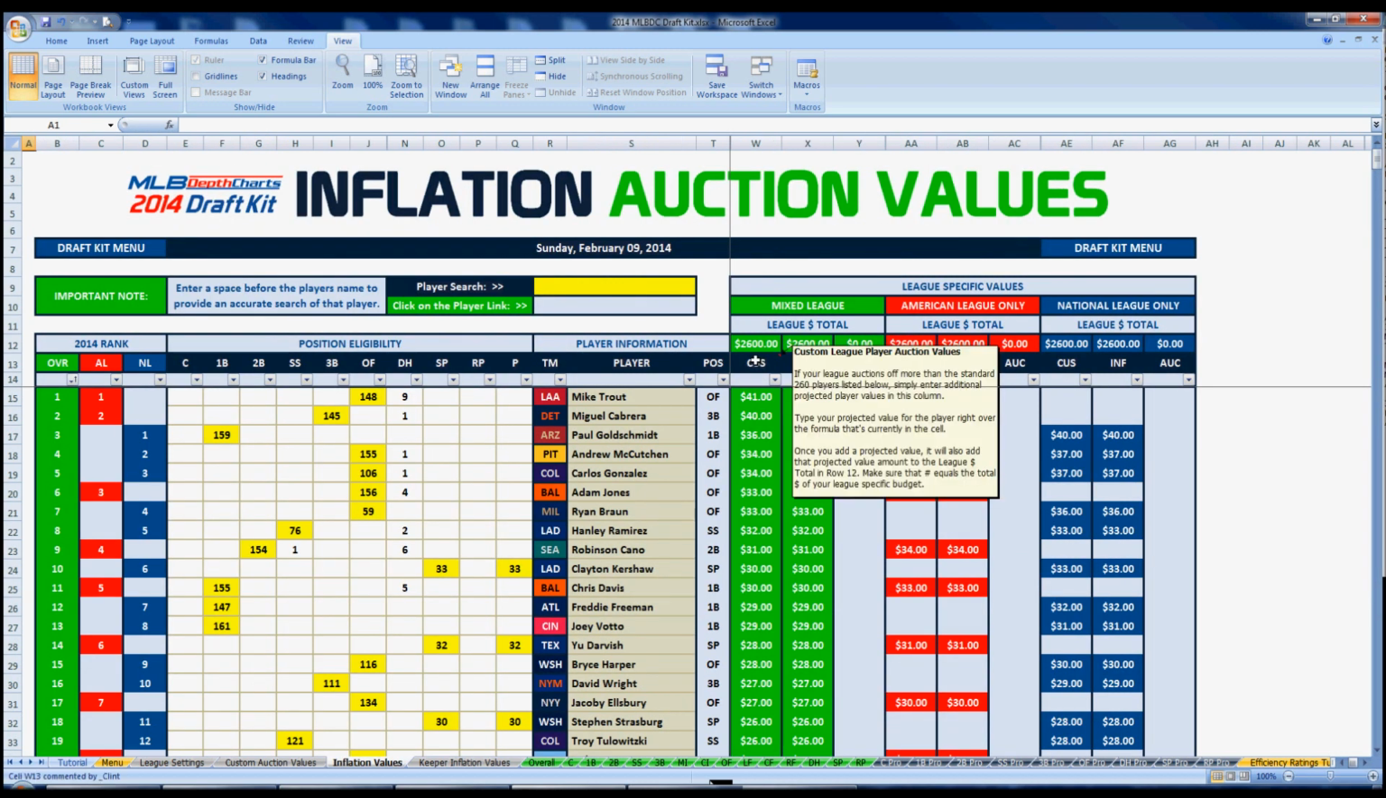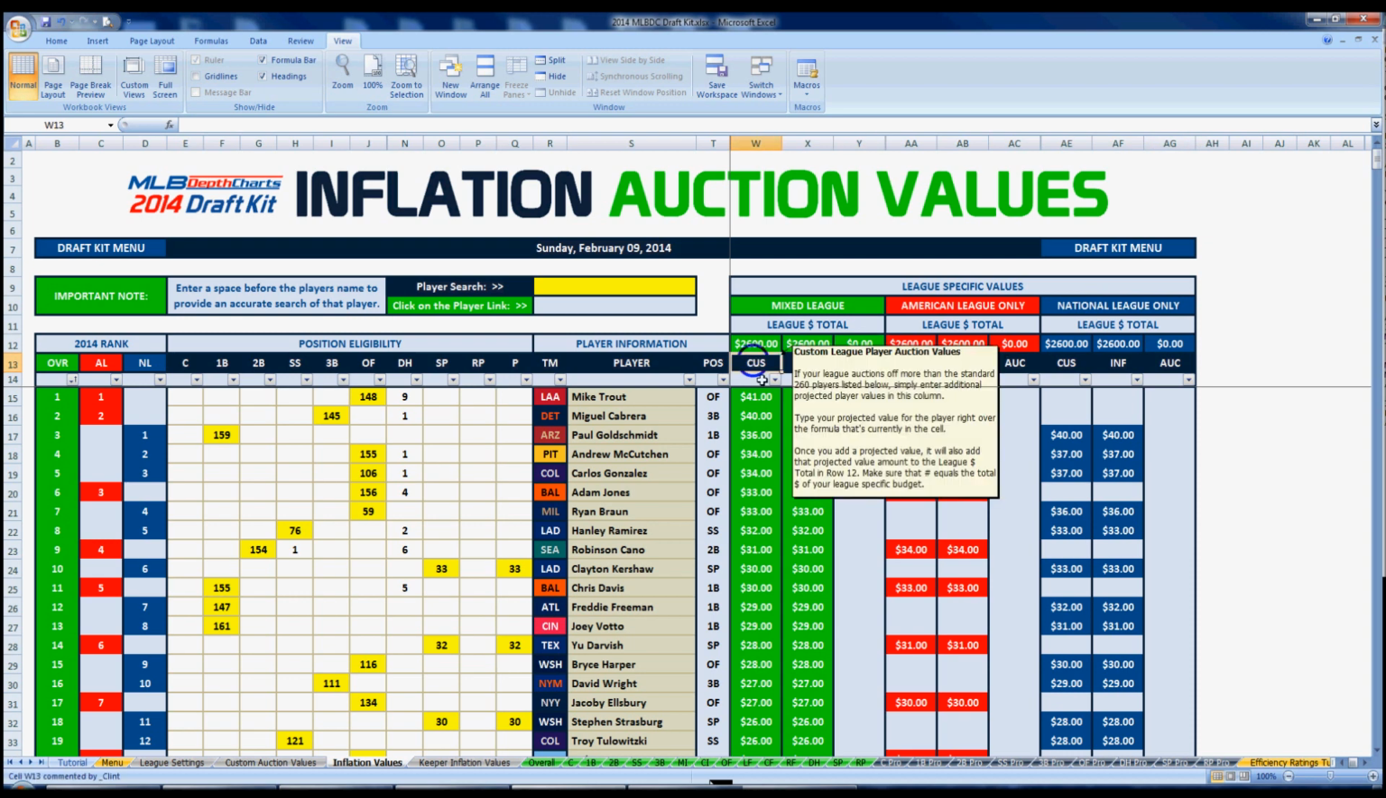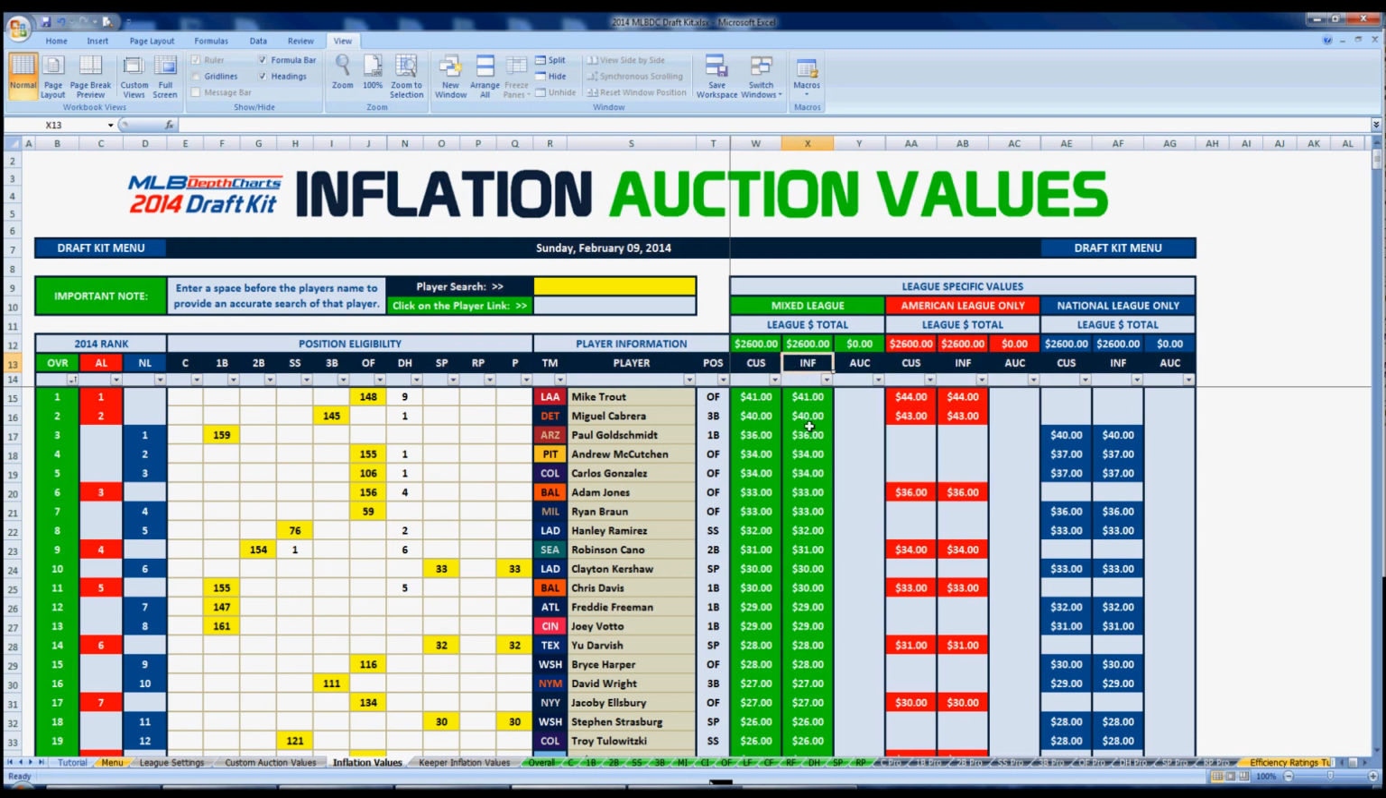This is for inflation for leagues while your auction is going on. We've got NL, AL, and mixed league options. Just simply enter in your custom settings and it'll populate right here inside the sheet. Let's say the first player, Mike Trout, goes for $51. It's automatically going to adjust the rest of the players' values.